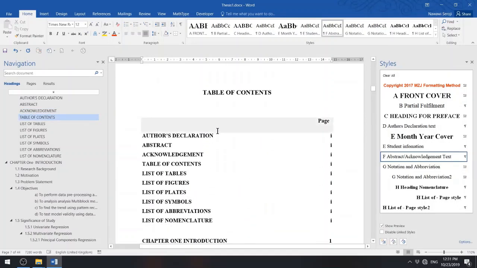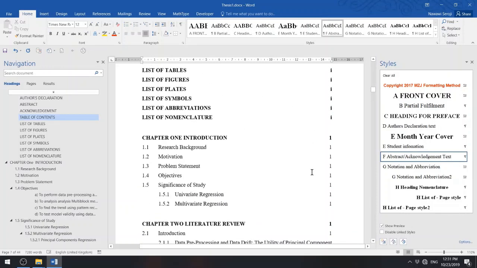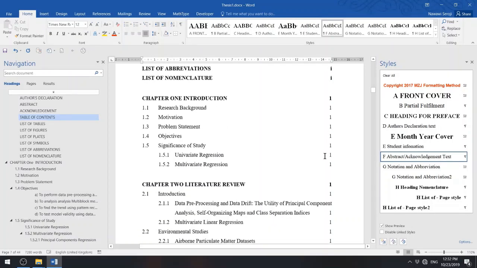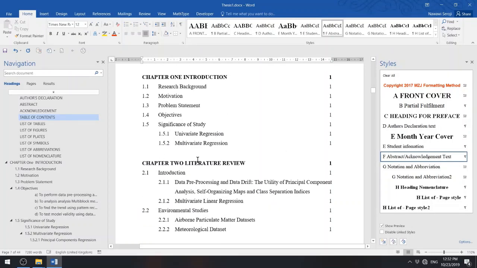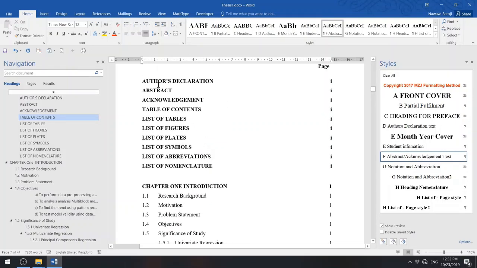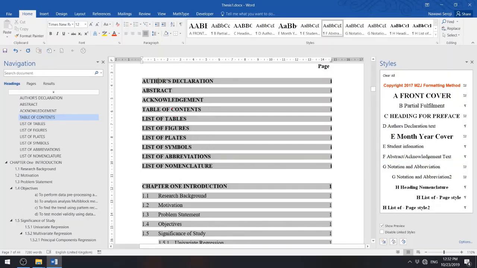Okay, this is the table of contents. Once you use this technique, you don't have to worry about writing down all the pages of the subheadings and also chapter numbers. You just simply right click and update the field.